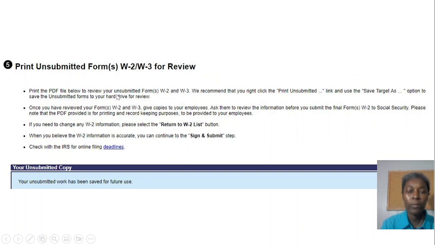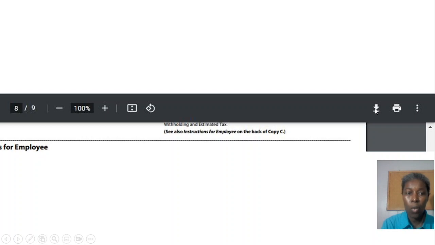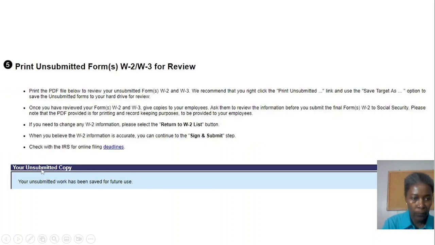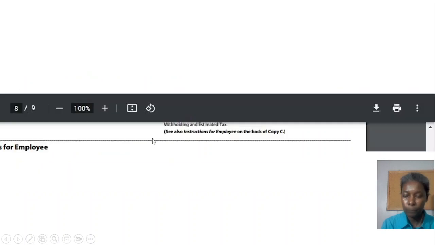When you come to this section, you are done, but it's going to allow you to print a draft to review, and you can give it to your employees to review their W-2s to see if they agree. And you'll make a copy. Usually, the format of the copy that you are trying to save may not be one you can open. If you click on download, it will give you the option to print and save the submitted W2-W3 for review. But if you click on download and save it, it will save in a format that you won't be able to open.